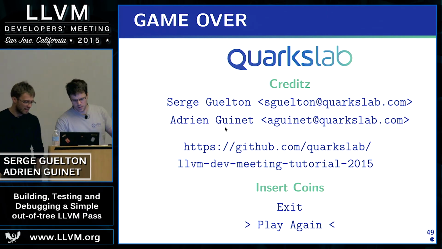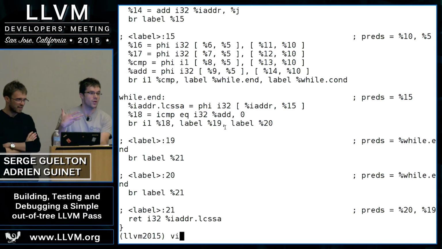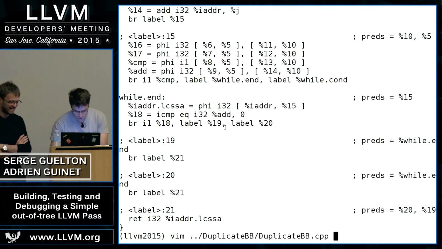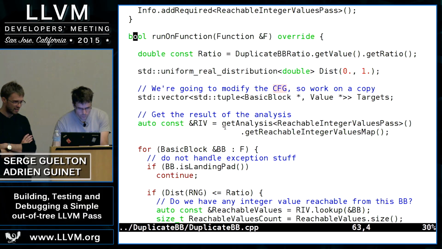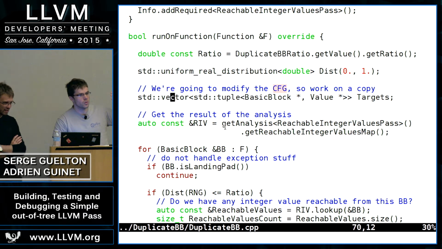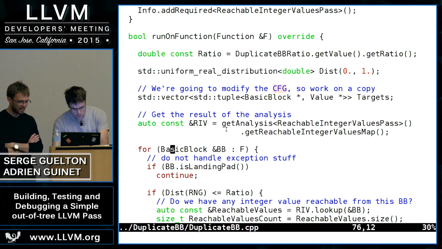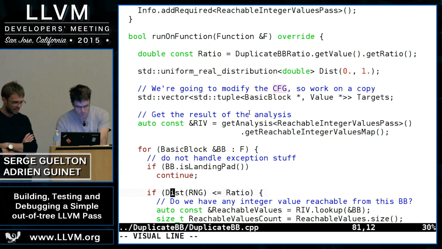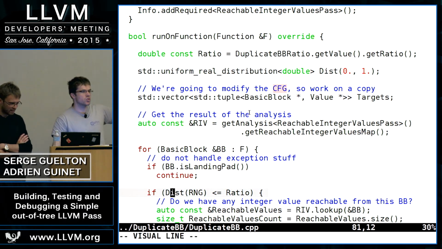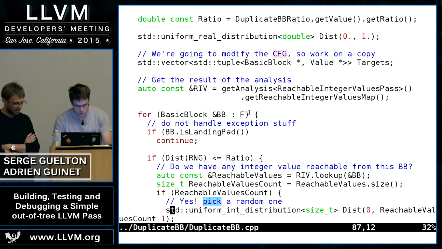At the high level, I mean, maybe if I show you the code, it will be clearer for you. It's not very high level, but sometimes for our developers, it's the way it works. So it runs on a function, and for each basic block of the function, you just don't want to mess with exceptions because exceptions are tricky, so just skip this. Then you check this ratio stuff: do you want to apply the transformation on this basic block or not, depending on a dice roll?